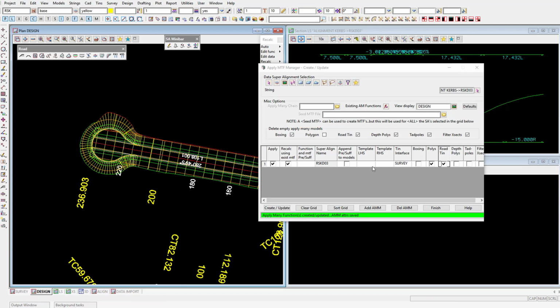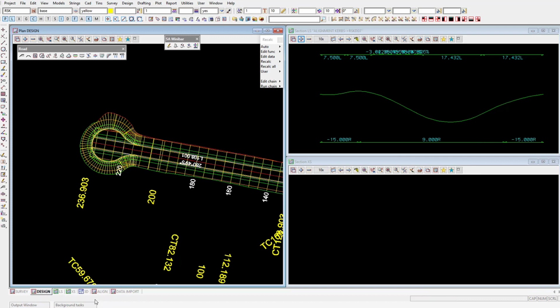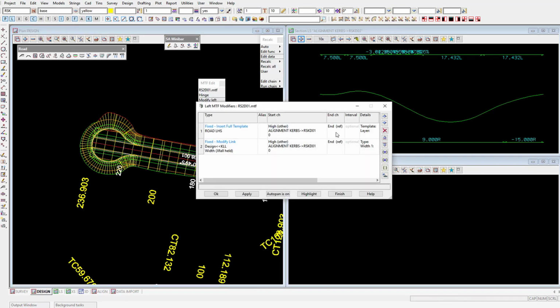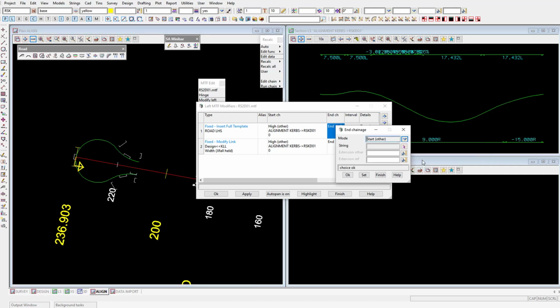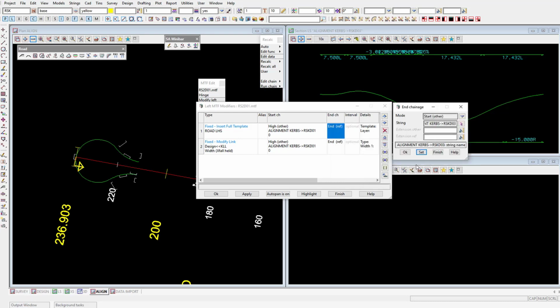So what I need to do firstly is go and trim these ones back. So I'll go into my MTF file for the main road, and on the left hand side, rather than go to the end chainage here, if I flip back to my alignment view, I'm going to go to the start of other string, and the string I'm going to start from is this one. Okay, string name must be unique. That's what I sometimes get. There must be two strings in there called RSK DO3.